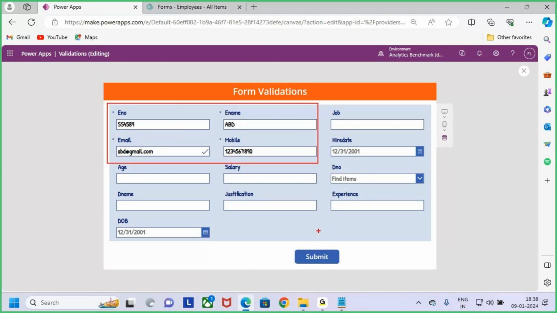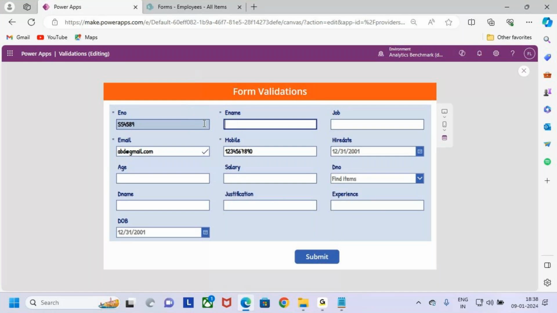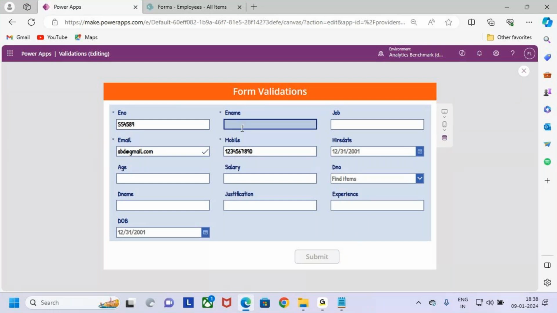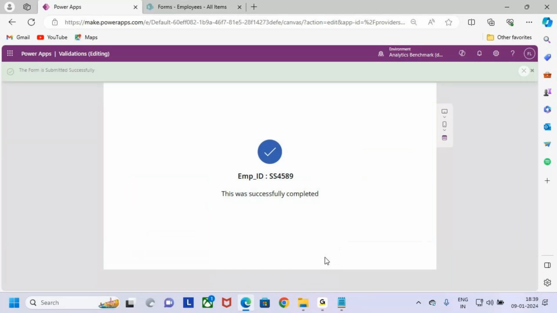So when I want to make this button enabled means once the user enters all the mandatory fields, then only I want to make this button enabled. If you are not entering any one of the mandatory fields, now see, I'm not entering the name, now the button is not enabled, it is disabled. So let me keep here ABD. I'm entering the name as ABD. Now it is enabled. Now I can go and click on Submit.